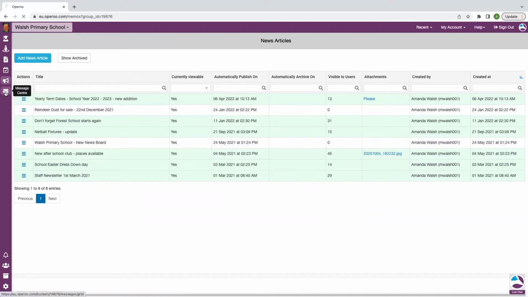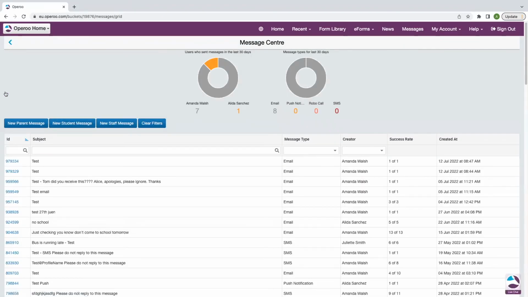Message center down here on the left, there are a variety of ways that you can create messages within Operoo. The message center is one of them. But when you first click message center, it will show you some analytics. So users who sent messages in the last 30 days and types of messages that were sent in the last 30 days. As well as that, you can see your messages. You can click into them, see what messages were successfully sent, what messages maybe failed or bounced, and you've got all of that information, as well as sending messages, of course.